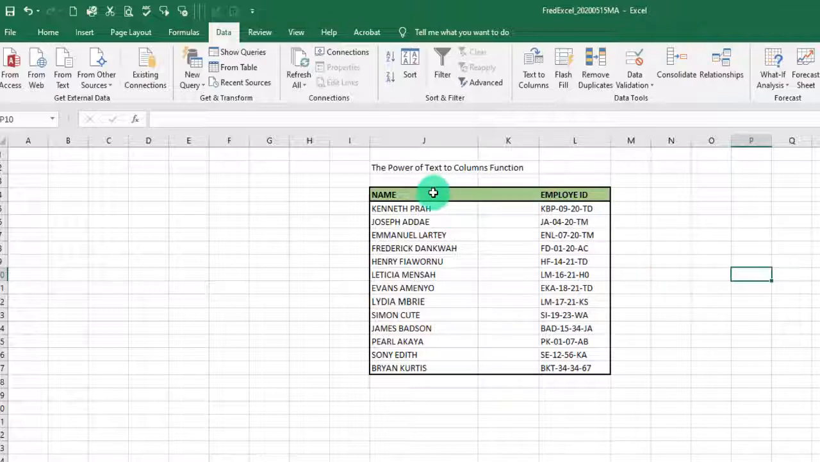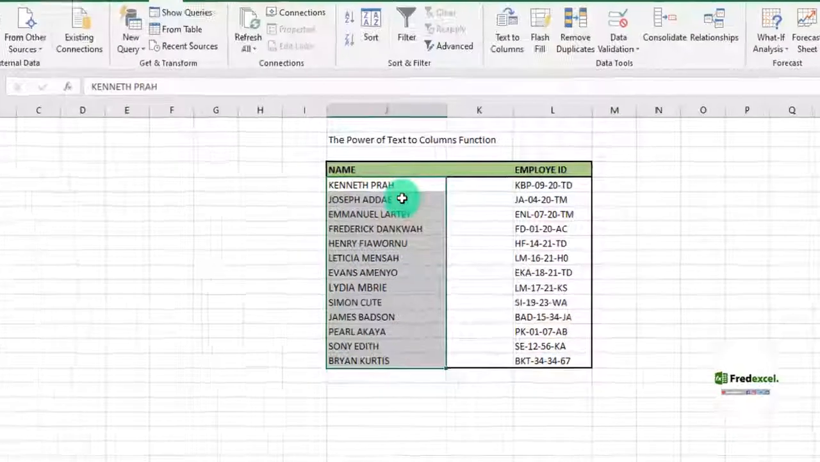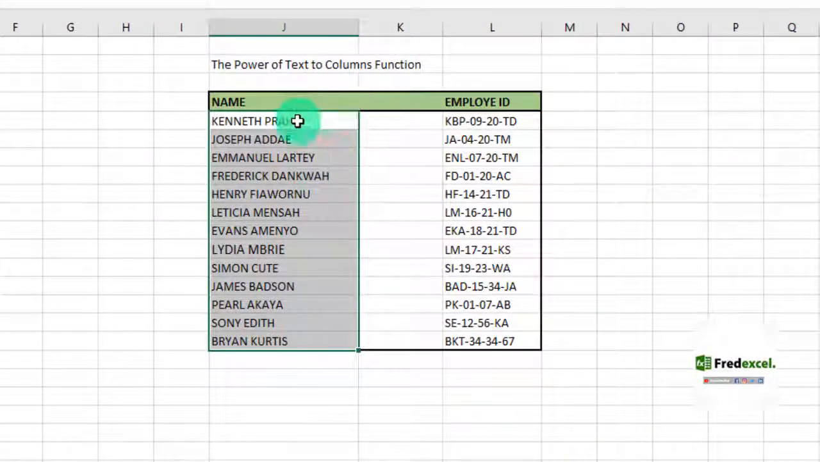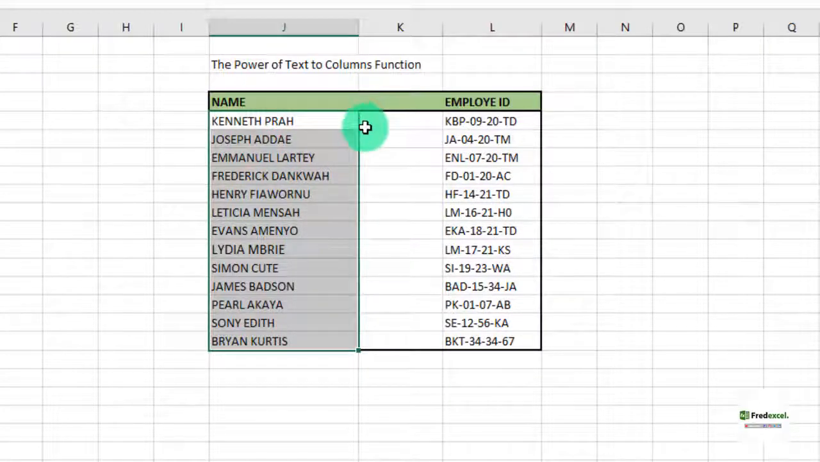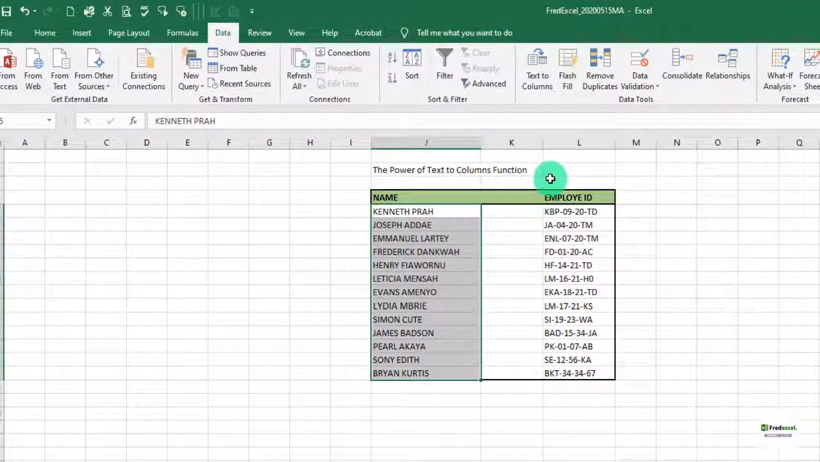Assuming that you have data with names, and you quickly want to separate it by the space in between. What it means is that we have names here and we want to separate the first name from the second name. How can we simply do that? We can do that by using text to column. Very simple. There are other methods one can use, but today I want to touch on how to use text to column.